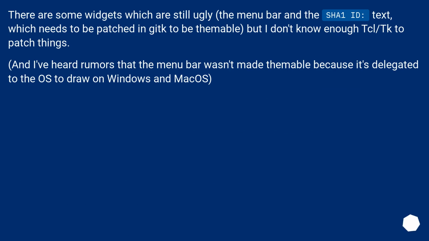There are some widgets which are still ugly, the menu bar and the shell id column, text, which needs to be patched in gitk to be themable, but I don't know enough Tcl/Tk to patch things. And I've heard rumors that the menu bar wasn't made themable because it's delegated to the OS to draw on Windows and macOS.